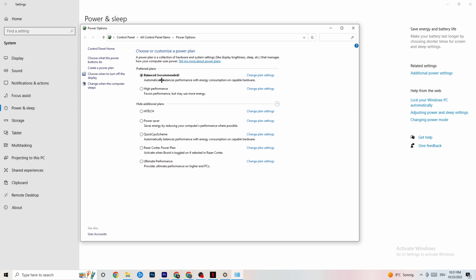So I'm using balanced, but for some PCs, it's better using high performance. Your PC might perform better and reduce the crashing issue, so just try it out and see which is working better. You could also try an additional plan, but from my knowledge, it doesn't really work. So just use high performance or balanced and just try it out.